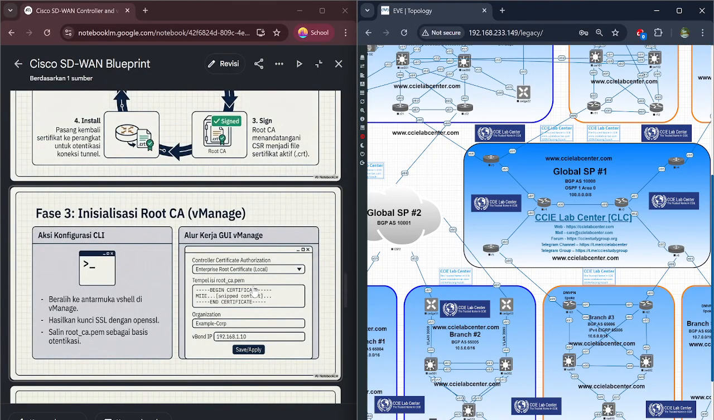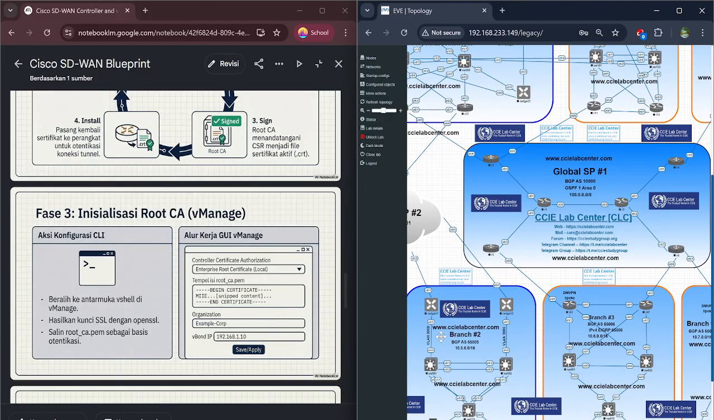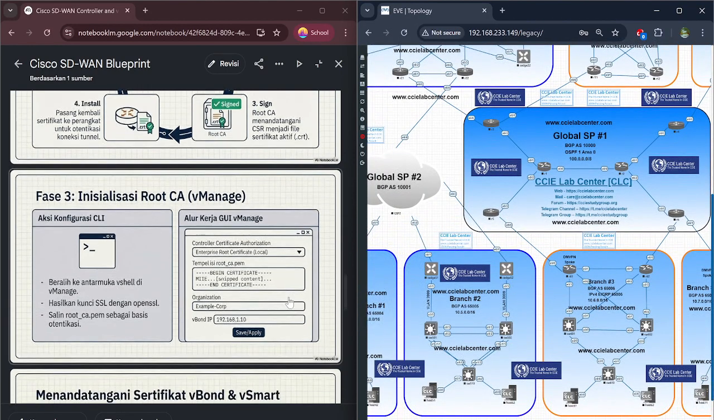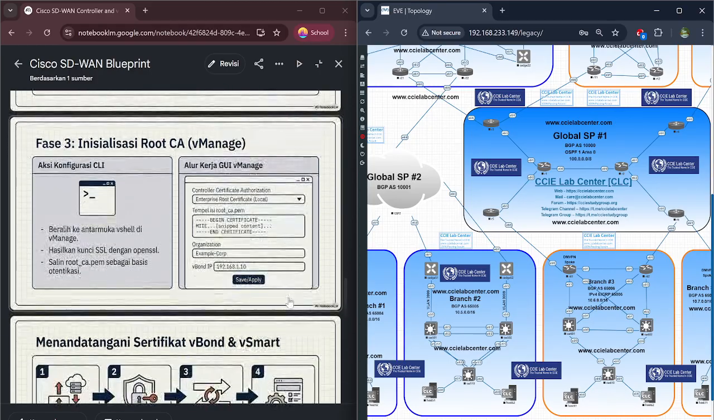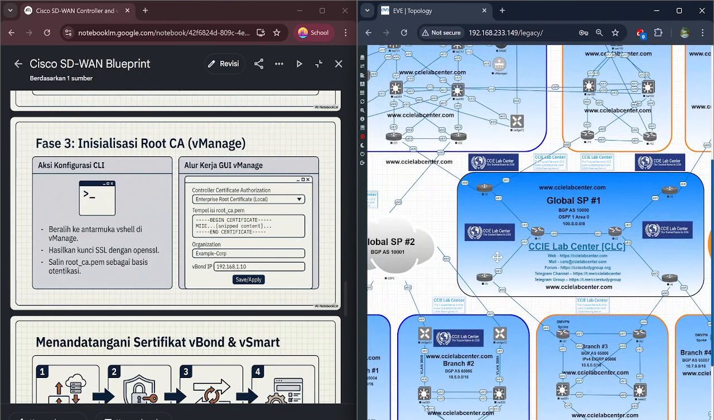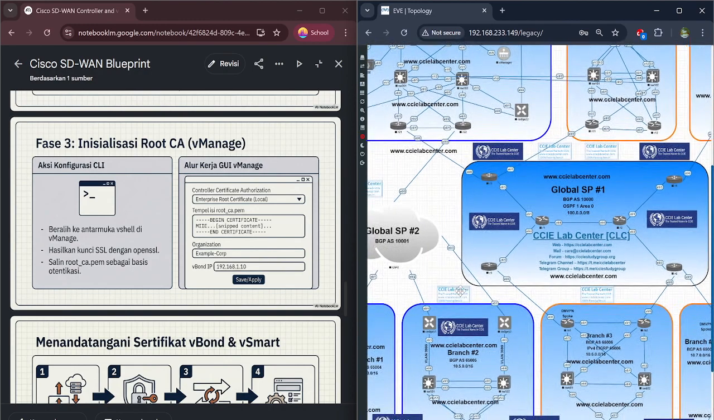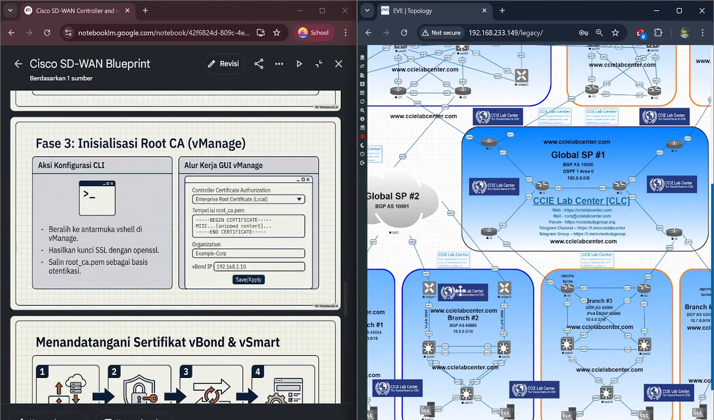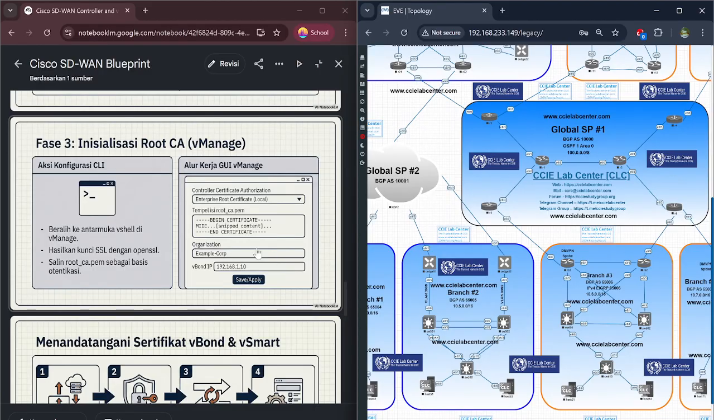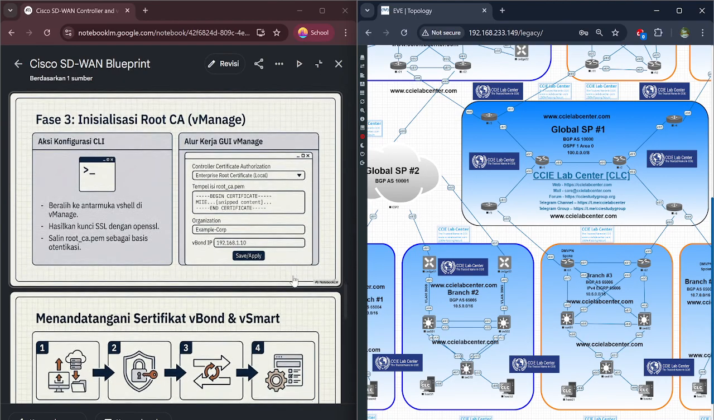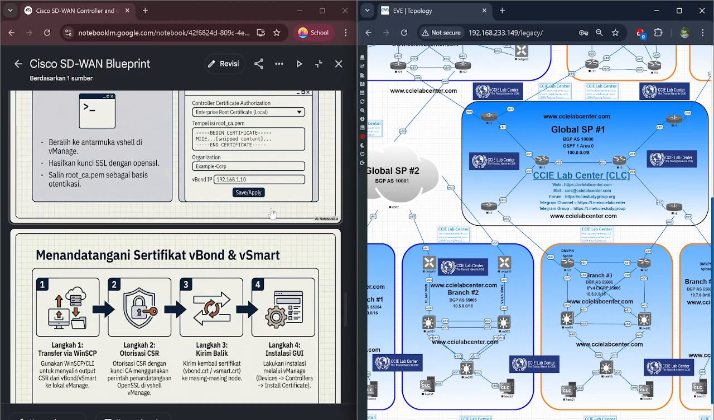Phase 3 is to initialize the root CA on vManage. Okay, and one, to CLI vshell in vManage to control certification authorization and enterprise root certification local, and begin the certificates, and example corp vBond IP 192.168.1.10. And don't forget to click save and apply.